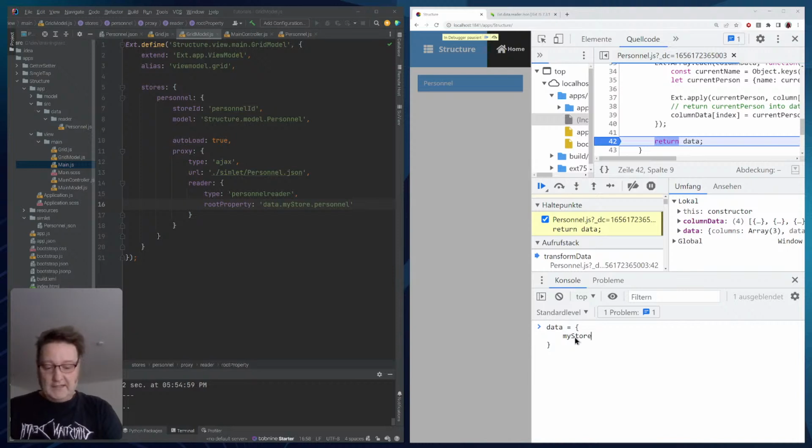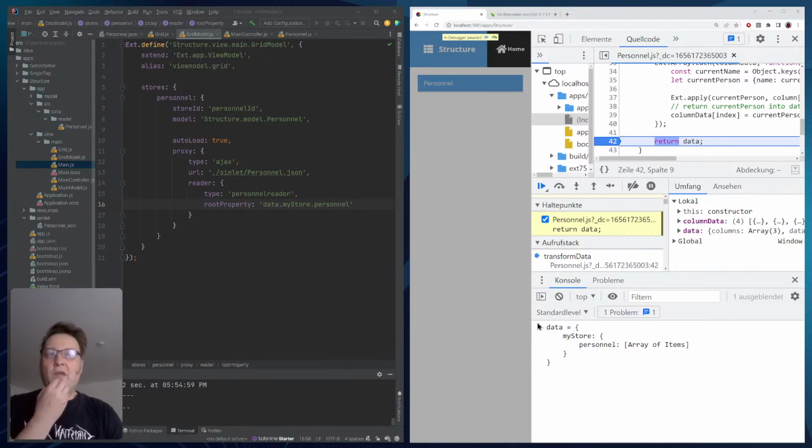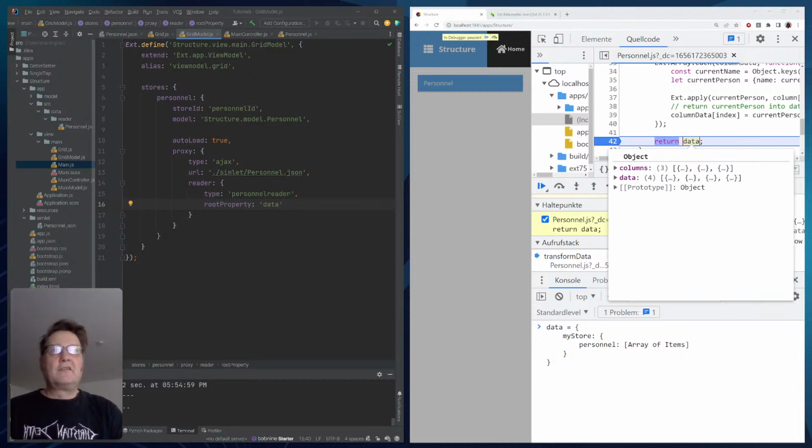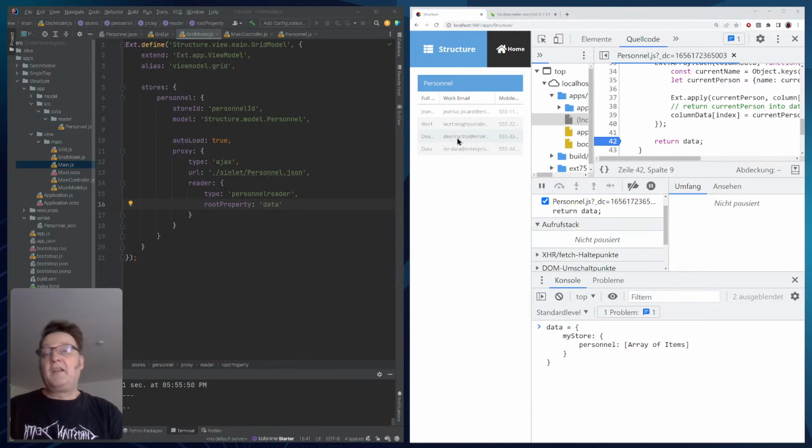My store would again be an object, and in here, personal, with an array of items. So if you had something like data, my store, personal, then you would use these dots in between. Okay, but for now we only have data, because we look in here. Here we want the data path, and in that we have all our data. That's why F8 fills in all the data.